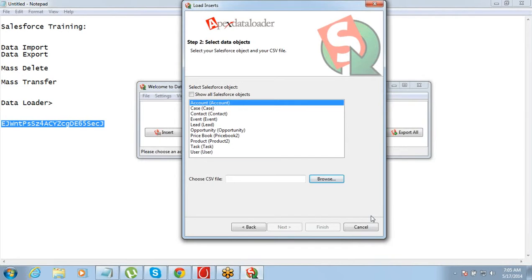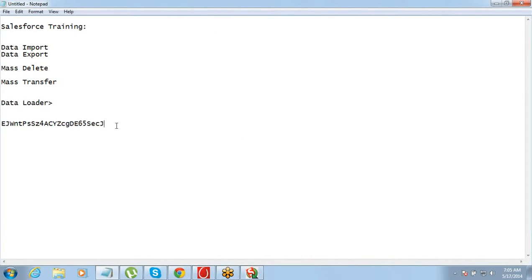The only good thing about a data loader while doing an import is, what are the advantages of data loader for doing import? It supports up to 5 million records. It provides detailed logs. Detailed logs means errors and success logs, right?